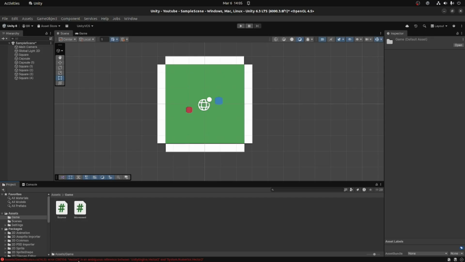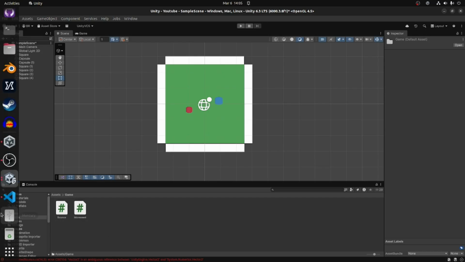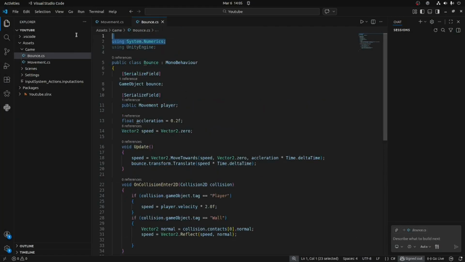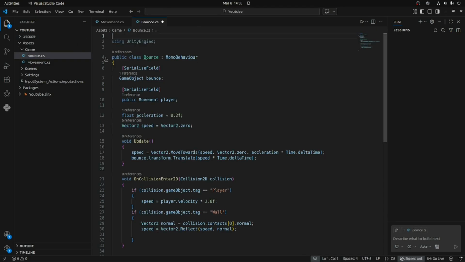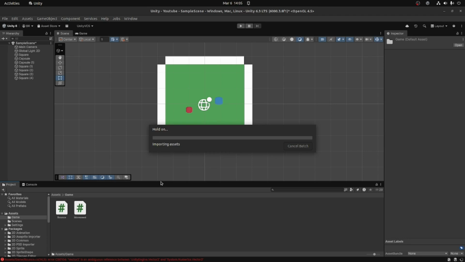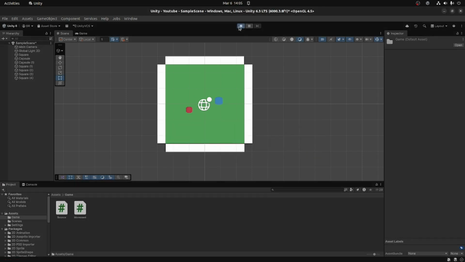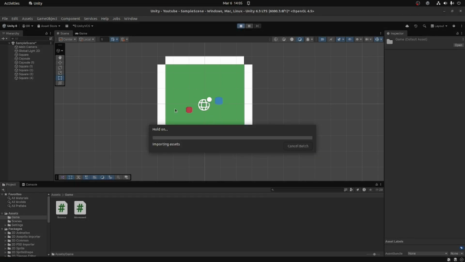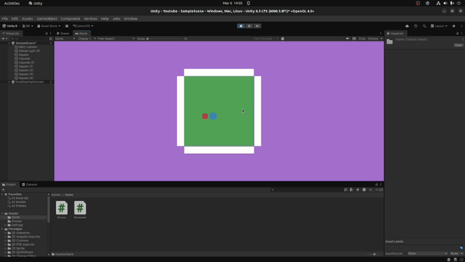And here it's just saying Vector2 is ambiguous between the System.Numerics that my code editor likes to populate because it wants to be a pain in the butt. And we're going to go ahead and hit refresh. And hit play. And the hope is when you bounce this, it would bounce off the wall.